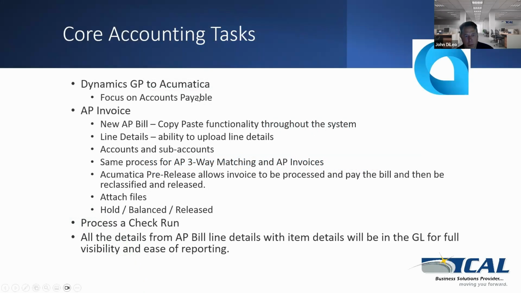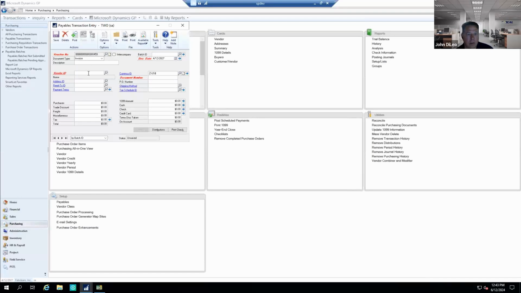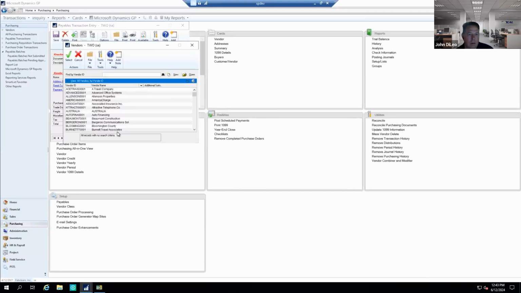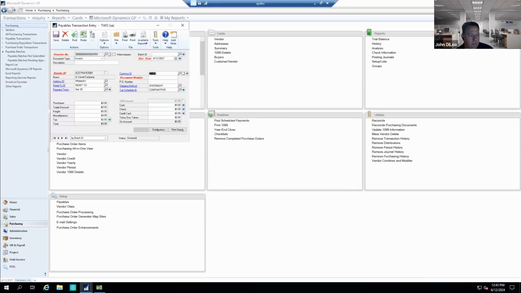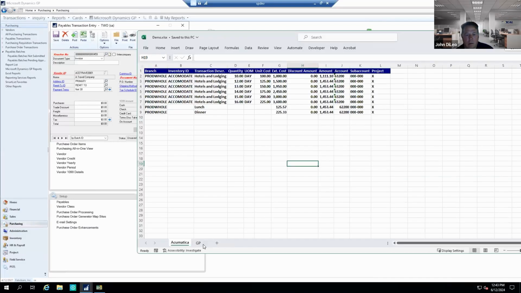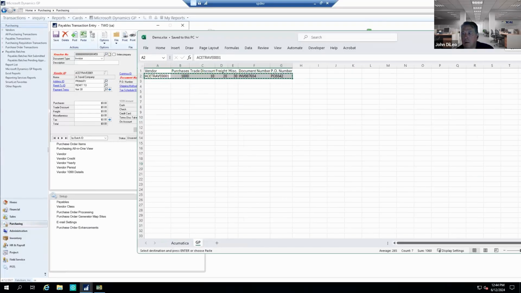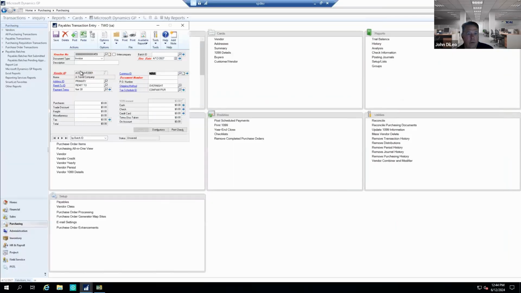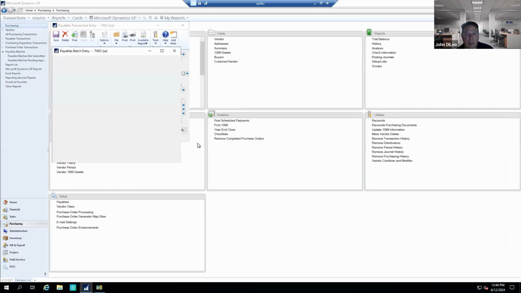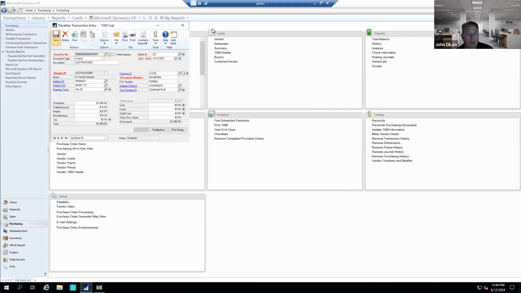Core accounting functions, obviously, we've been on accounts payable, AP invoices. GP has Excel copy and paste for AP transactions, right? If I select the vendor, I have an Excel file that has data here. I copy that. This was added a few versions ago, right? Paste, right? We get the same thing for journal entries. So you have that capability in some screens in GP, right?